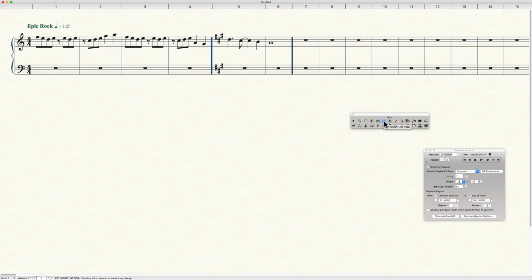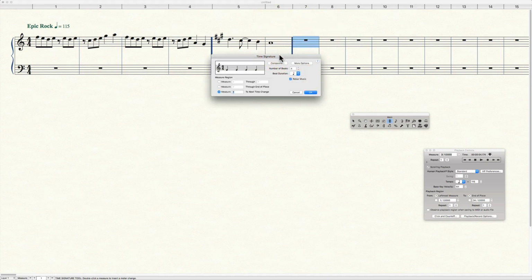Okay, I need to show you one more thing, because some of these melodies are in a different meter. So what if you need to change the time signature? You just go to your time signature tool right here, and you click on the measure where you want to start the new time signature. You double click it, and the time signature window opens up.